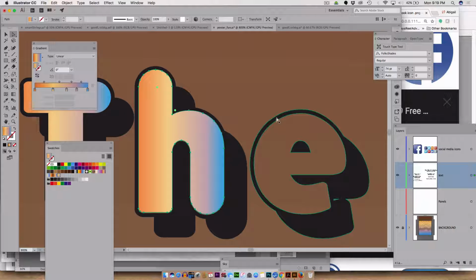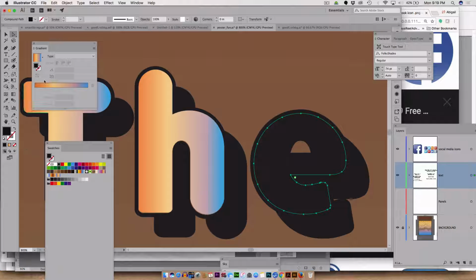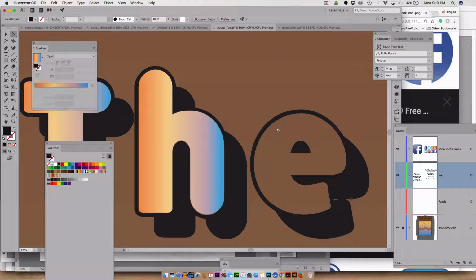I'll do one more. Would it work if you just did Command-F and paste in front? Well, it might. All right, so there's the shape. Command-C, Command-F, and fill. No, it's just, you know, I don't want to use bad words.